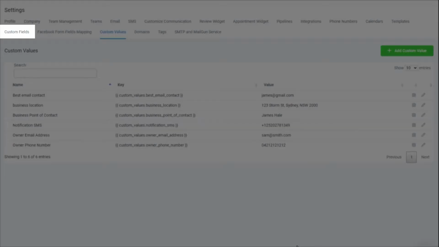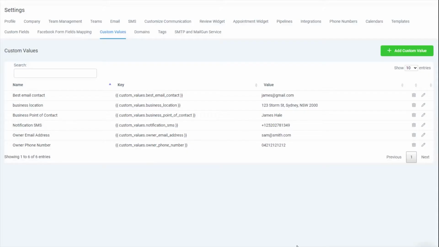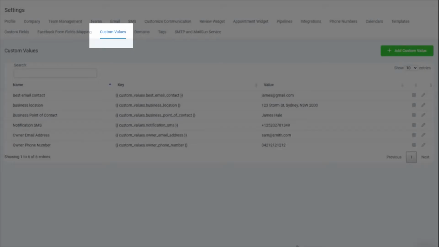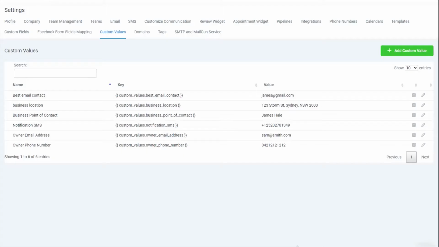So custom fields are what you set up for your customers. These are fields that you might add to forms, and they will appear under the customer's contact tags in the additional fields. Custom values are values that you fill in and create for your business and your users. So there are many uses for custom values. We'll quickly show you how to set one up, and we'll give you a couple of different examples of how you use them and show you how you can insert them.